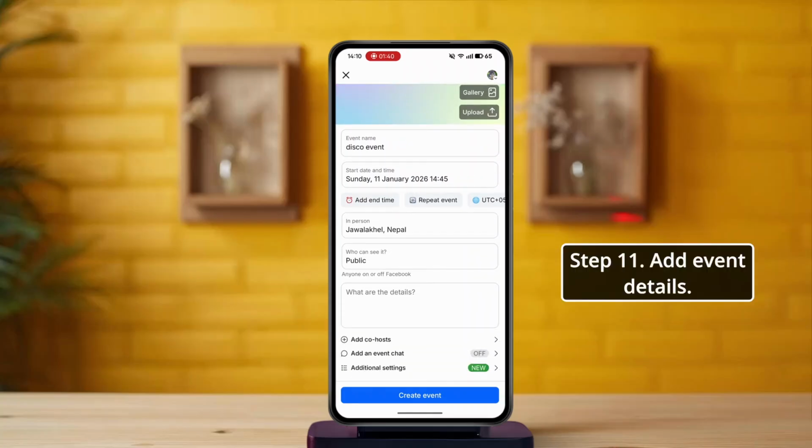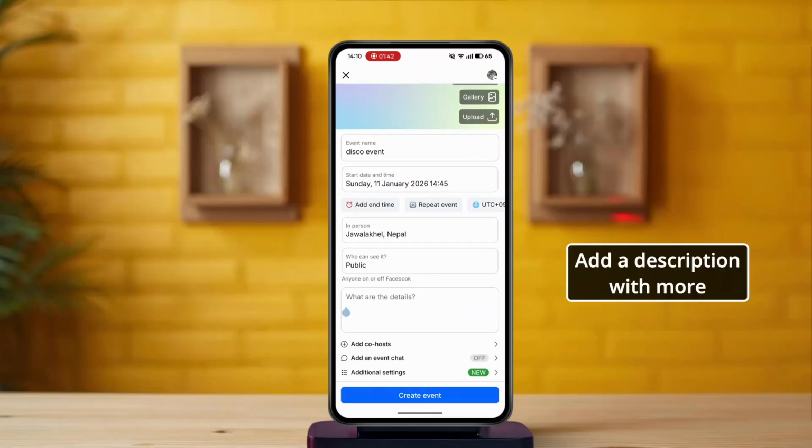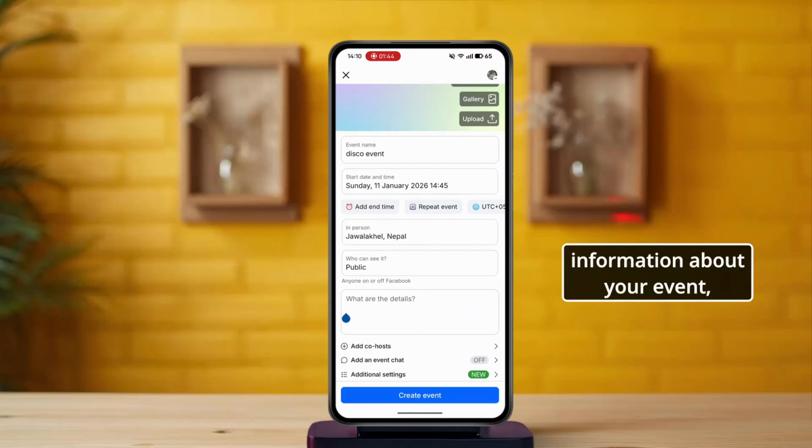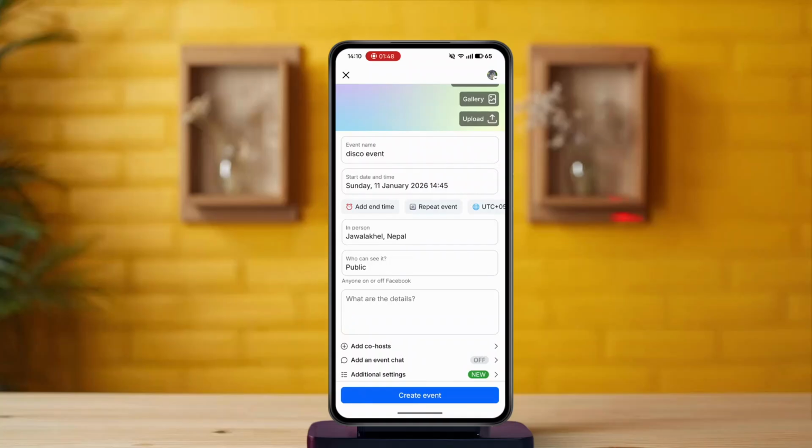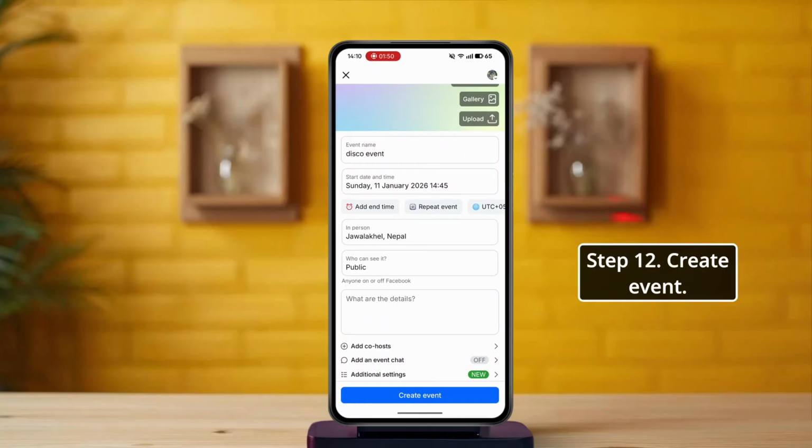Step 11. Add event details. Add a description with more information about your event, what it's about, what to expect, dress code, etc. Step 12. Create event. Once everything is filled in, tap Create Event at the bottom.